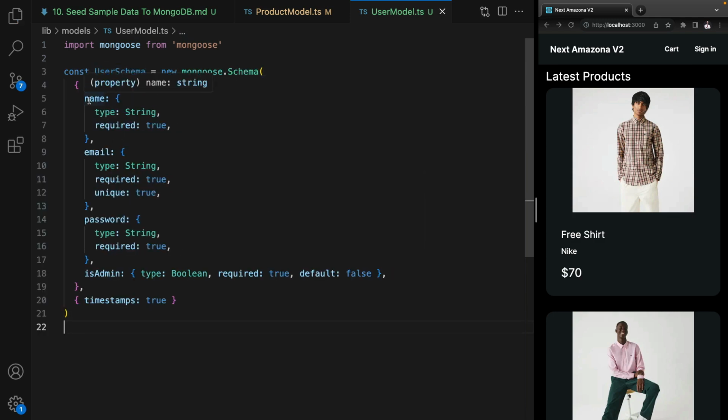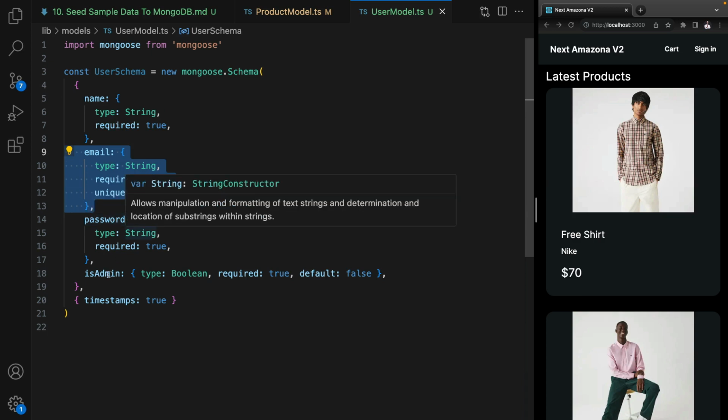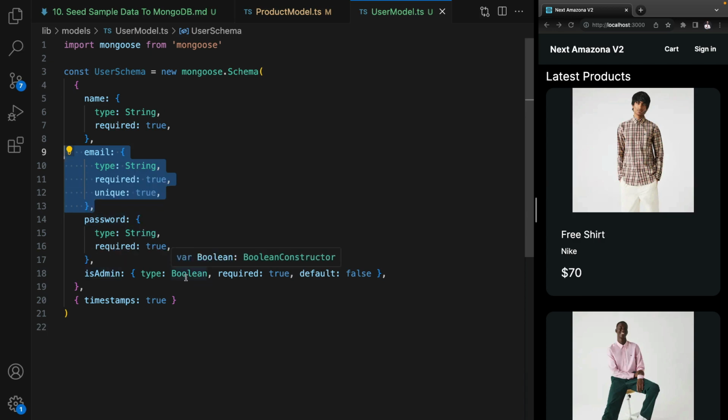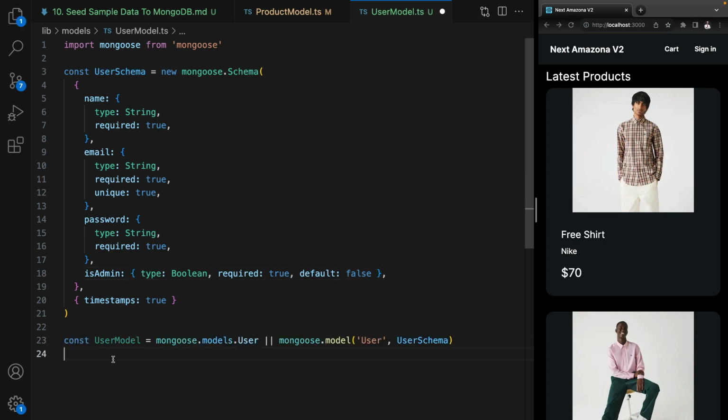We have name of user of type string, it's required. Email of user of type string, it's required, and it should be unique too. We shouldn't have duplicate emails. The password of type string, and is admin of type Boolean. It is required, and by default it's false. Also set the timestamp to have the created date and time and last updated of users. Get the user model based on the user schema and export default user model.